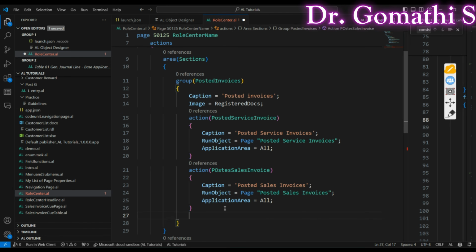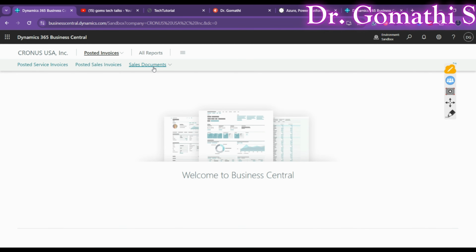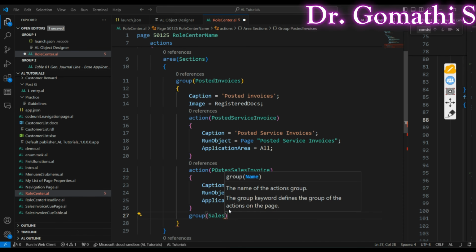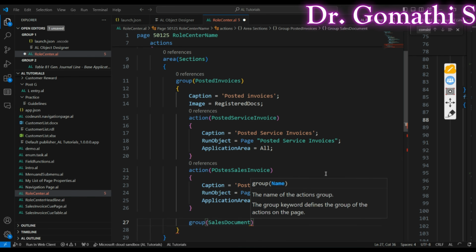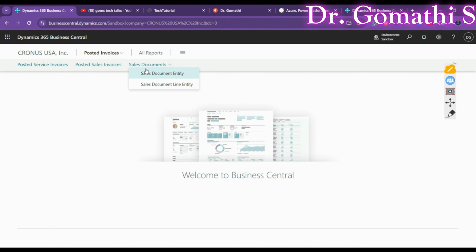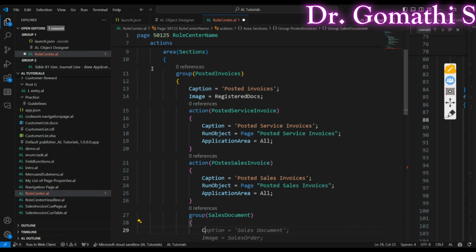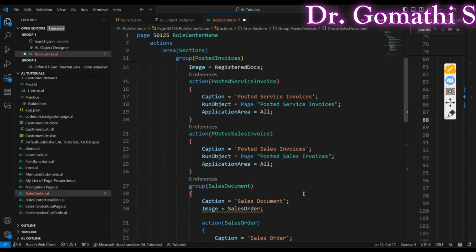Now the next one, the third one, is the sales document, and this is a main thing. Under that I need sub actions to perform, like sub pages to open up, right? So I have to create a group for this. I'm going to create a group and name it sales document. You can give the group any name. Under that group I'm going to create a sales document.